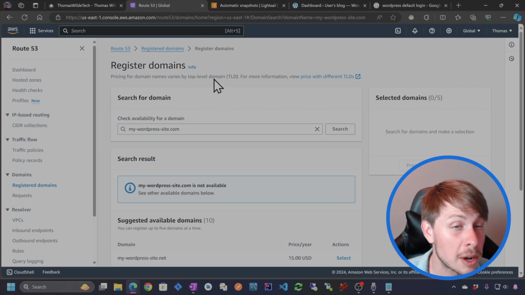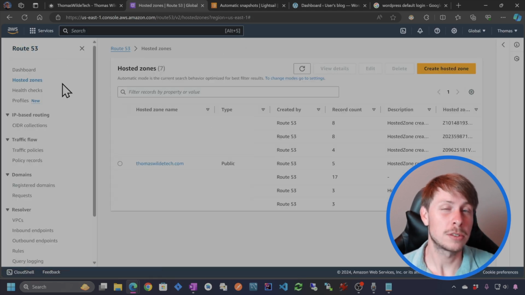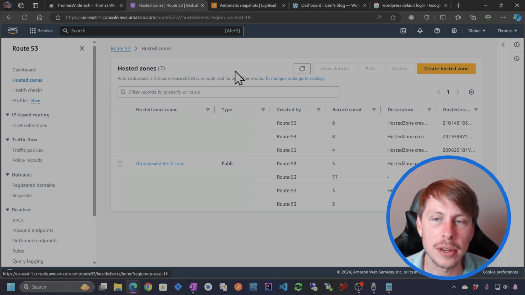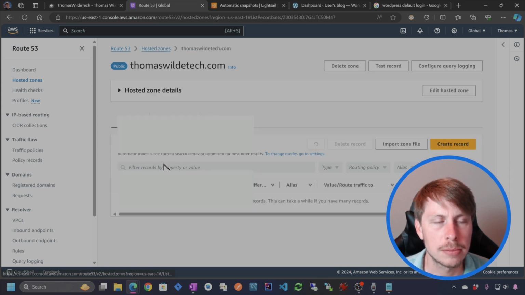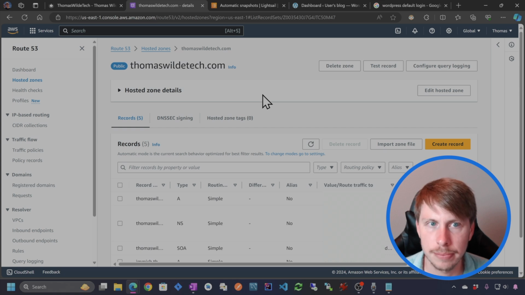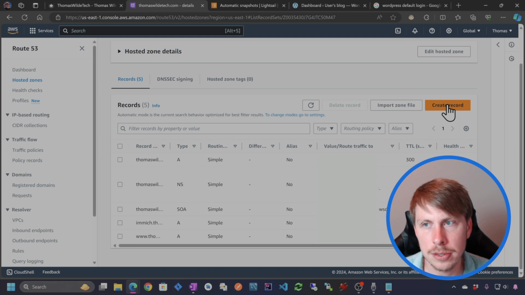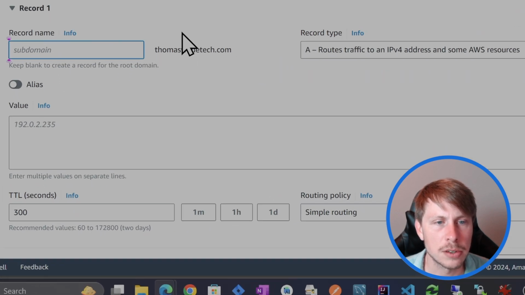Assuming you already have a domain, let's go ahead and create a hosted zone. And if you purchased your domain on AWS, it will automatically create this hosted zone for you. If you use a different domain name provider, you can still create the hosted zone here in AWS and connect to that domain. That's not a problem. So I'm going to go to my thomaswildtech.com hosted zone, and we're going to create a record. So this is basically a simple routing record that we're going to have a subdomain of our total domain.